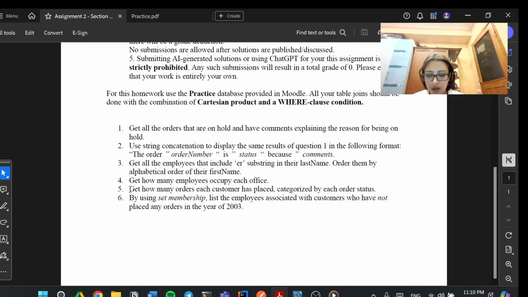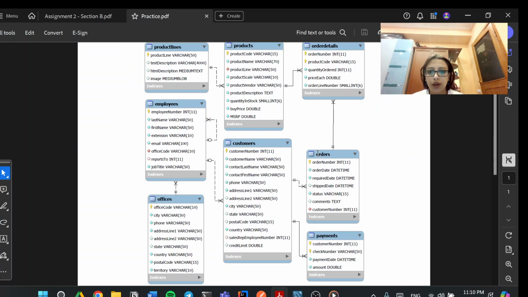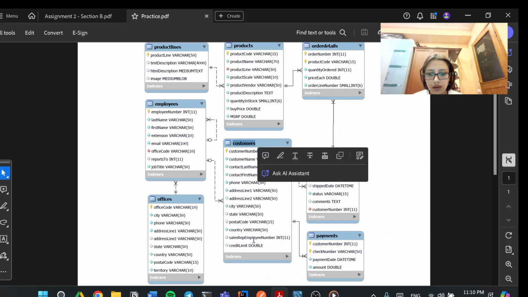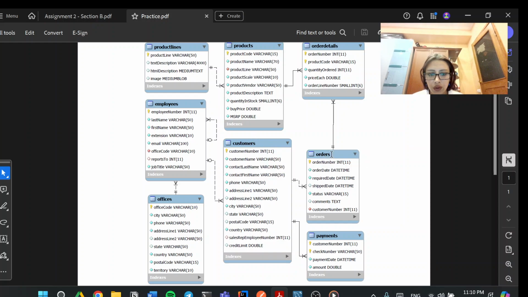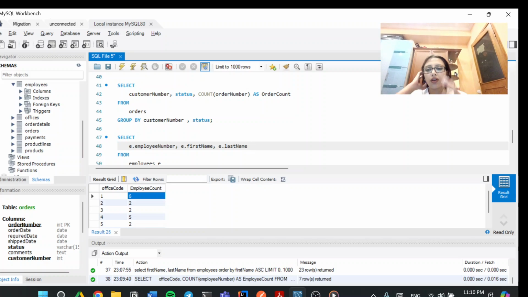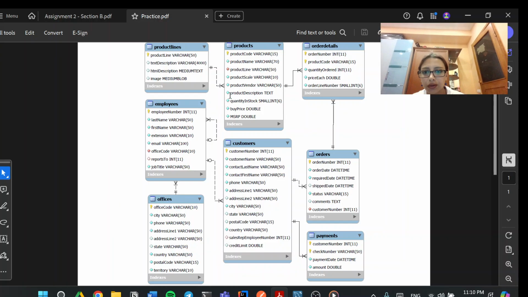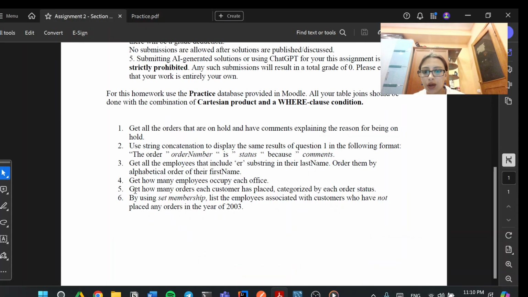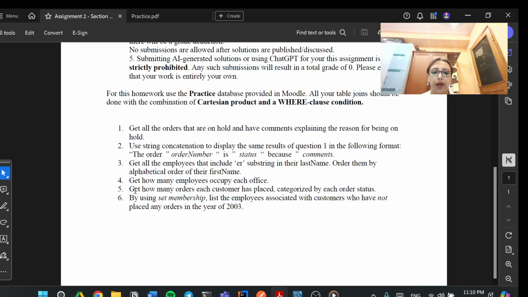Next one. Get how many orders each customer has placed, categorized by each order status. Okay, customers, orders. So we need customer number, status, count order number as order count. We need to know how many. Wait, I forgot what it said. Get how many orders each customer has placed, categorized by each order status.